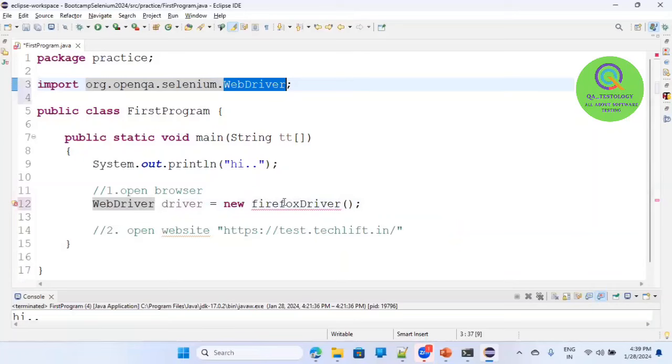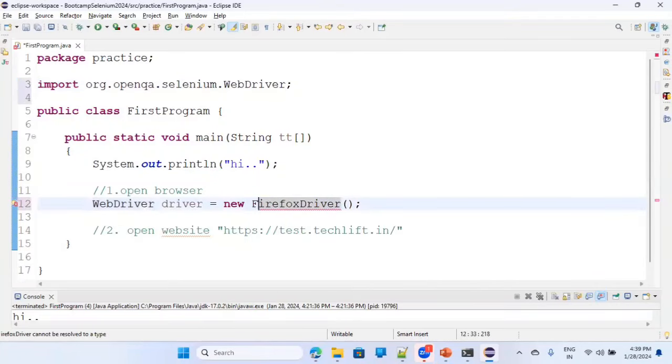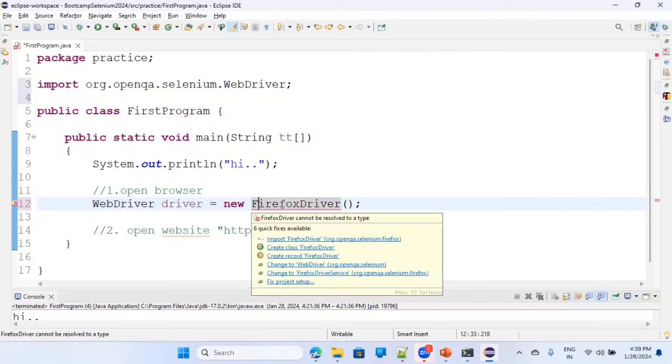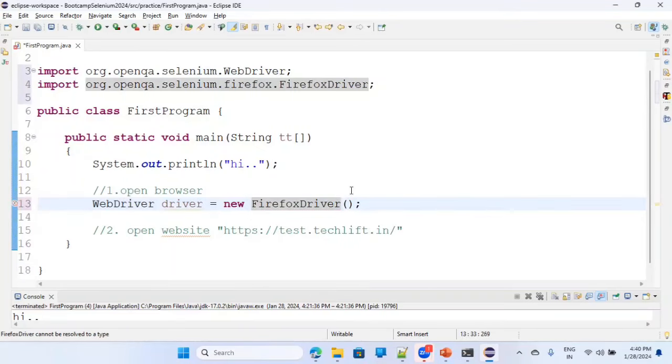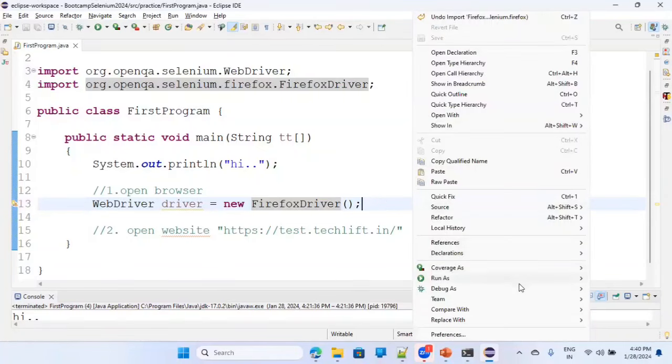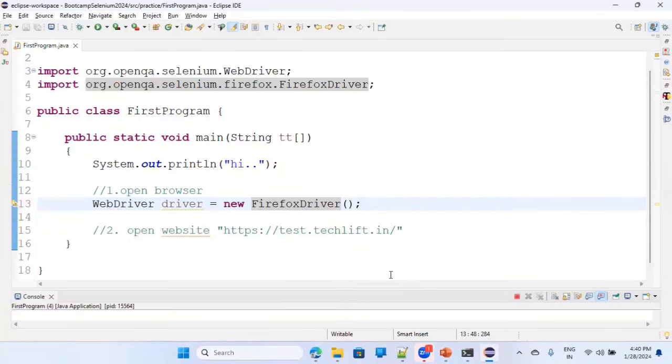Maybe again the wrong spelling for this. I'm just checking. So I want to open WebDriver and yes, the spelling is capital F, Firefox driver and you have to import it. What this will do, this will simply open the browser Firefox. That's it. So if I run this, I'll say run as Java application. It should open Firefox.